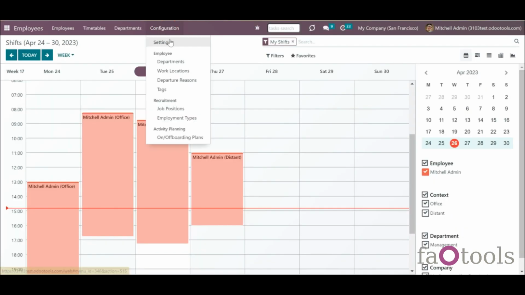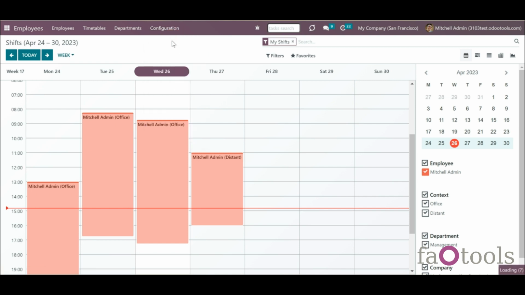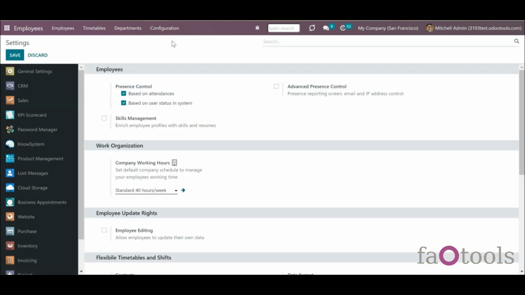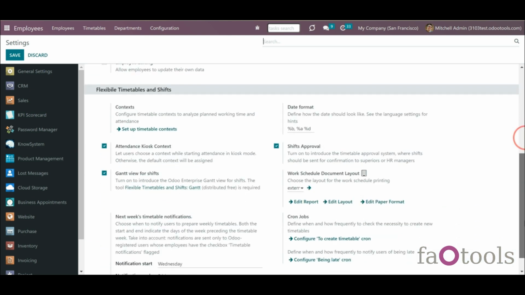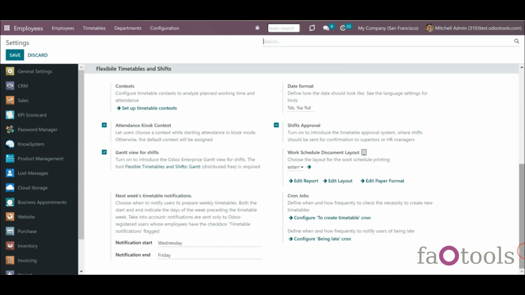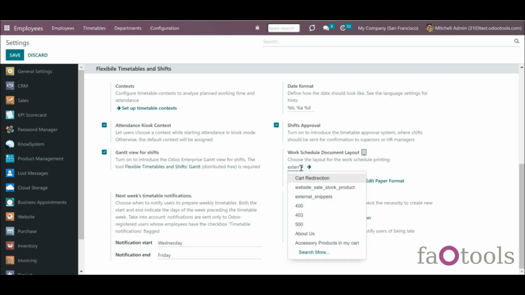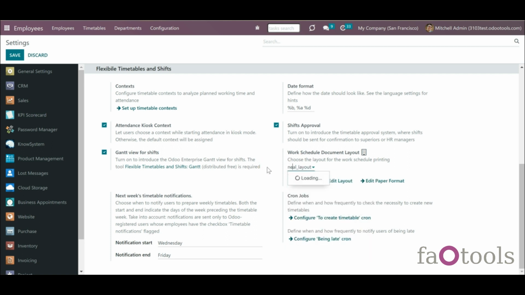The layout of the printable timetable is configurable. For example, you can make it A3 or A4 and add or remove a company logo. To change the layout of the printable form, go to the Employees app's configurations and find the section Flexible Timetables and Shifts. Find the setting Work Schedule Document Layout, choose one of the existing company's layouts, or create a new one by writing its reference and choosing the option Create or Create and Edit. Introduce the changes and click Save.